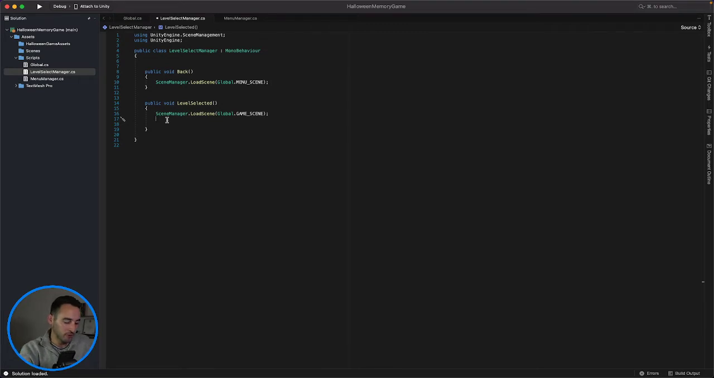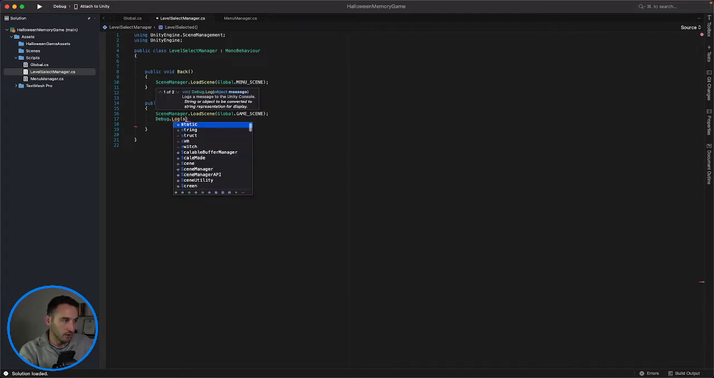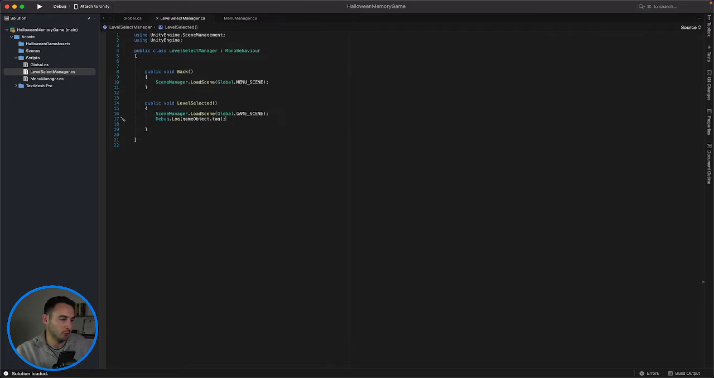So in here we will say debug.log. This will be game object.tag. Let's just see what that is. So we'll print out the tag of the button that gets pressed.